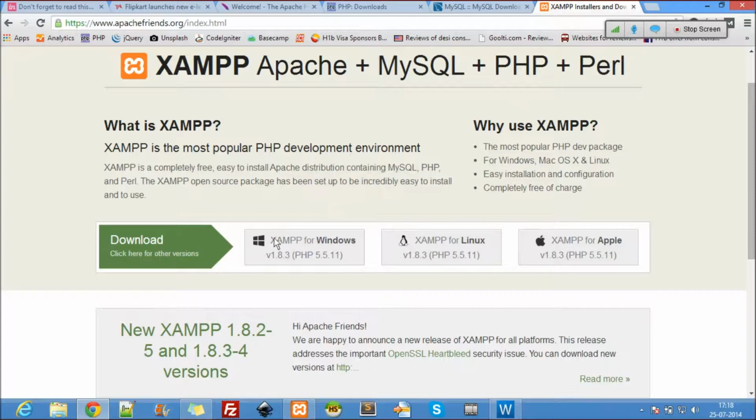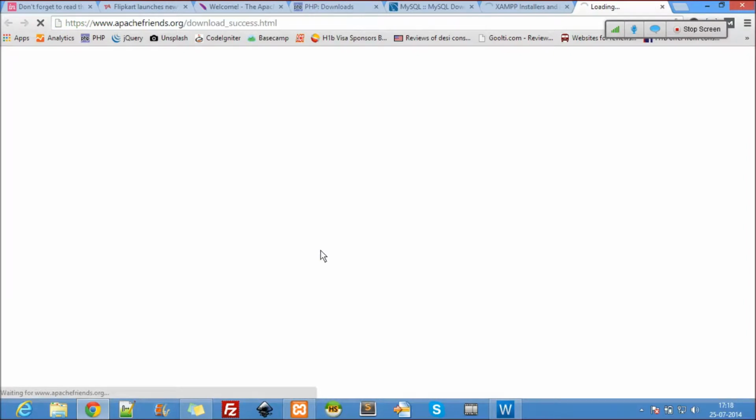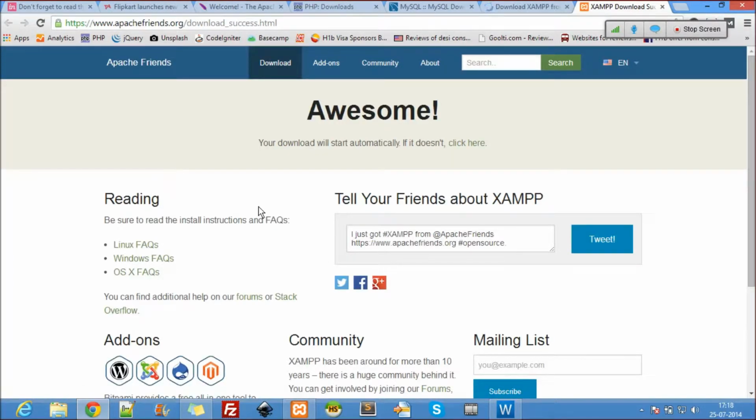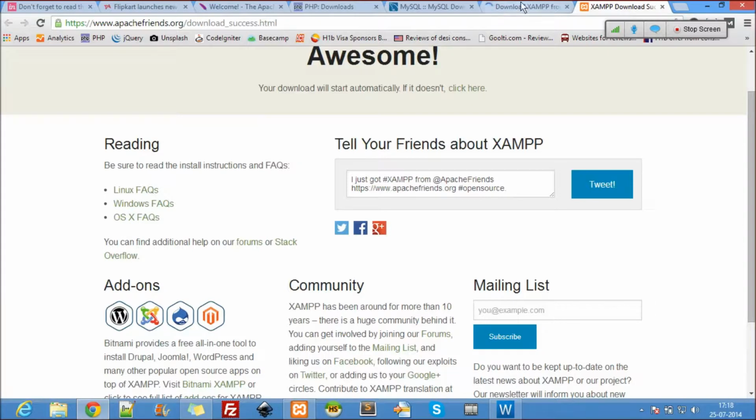It is in different flavors too, like for Linux, for Apple, for Windows. Okay, there's everything for it. So based upon your system, click on it. Mine's Windows. Okay, the download starts here.